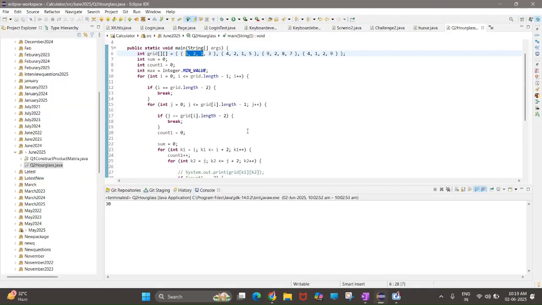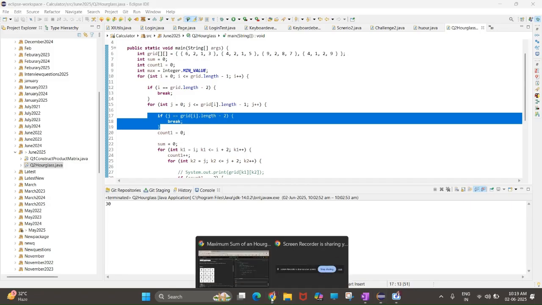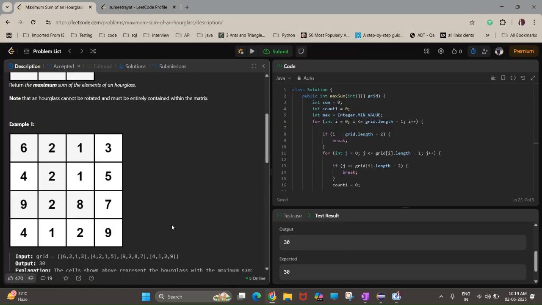We have to break where j is equal to grid dot length minus 2. Why? Because otherwise it will give an array index out of bound. So we have to break here. Whenever j comes here, we need not iterate, because there are no columns available, only two columns. So we need not calculate that hourglass.